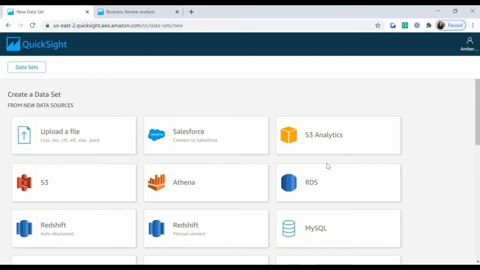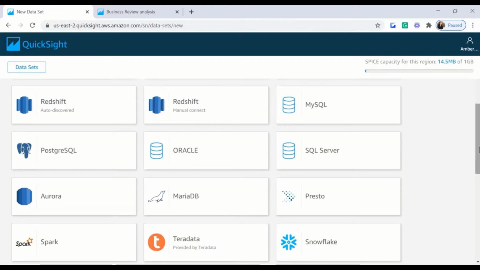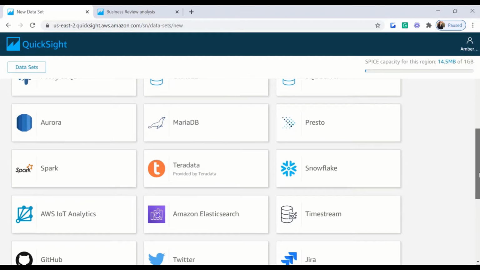So here we can create a dataset from the following sources. QuickSight supports connection with Salesforce, S3, Analytics, RDS, Athena, Redshift, and MySQL. Also, we have an upload option which could be in the format of CSV, TSV, CLF, ELF, XLSX, and JSON. And here are some other options that we have.